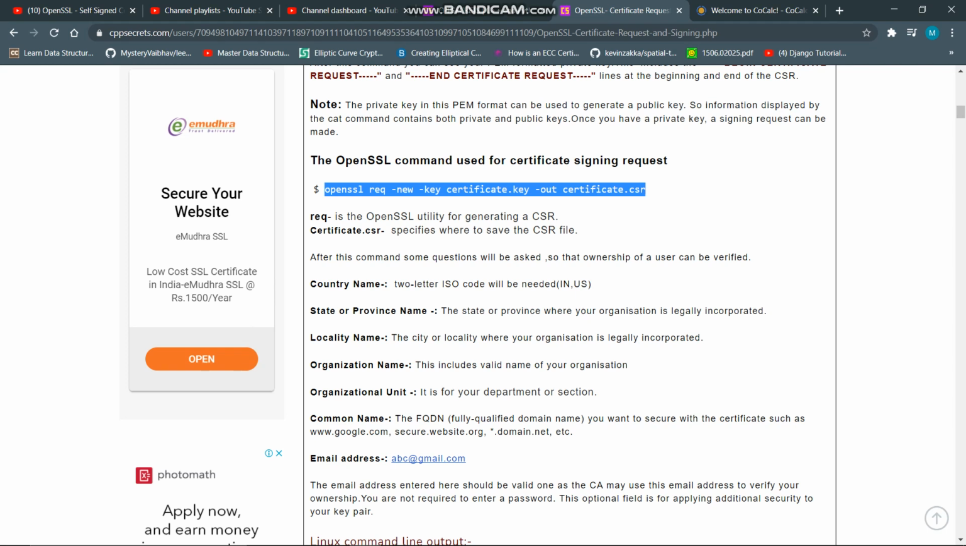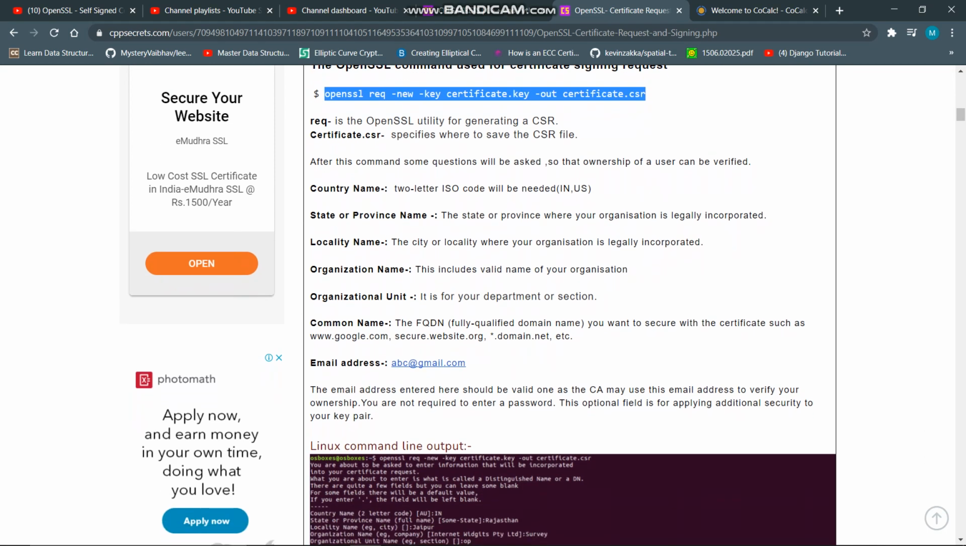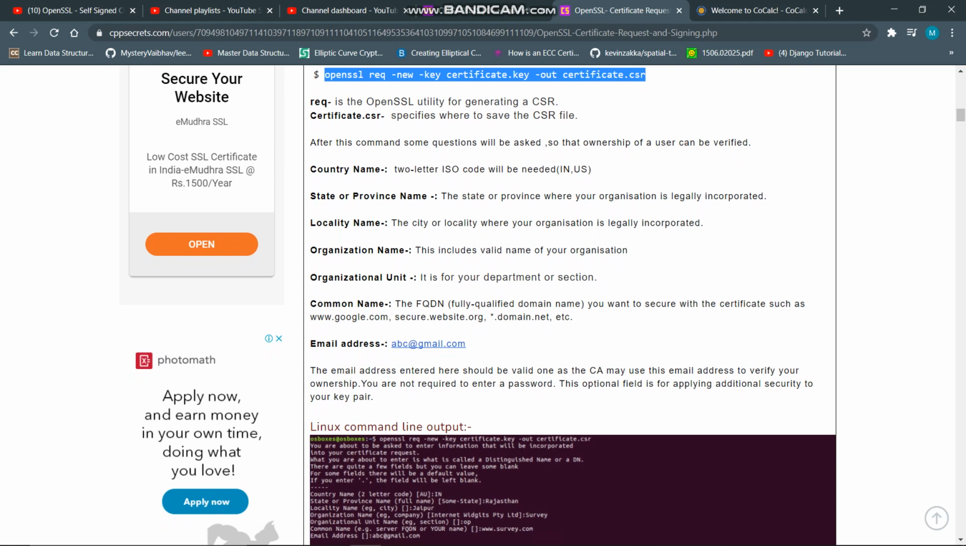The next is common name, the FQDN, fully qualified domain name you want to secure with the certificate, such as www.google.com, secure.website.org, *.domain.net, etc. The next is your email address. The email address entered here should be valid, as the CA may use this email address to verify your ownership. You are not required to enter a password. This optional field is for applying additional security to your key pair.